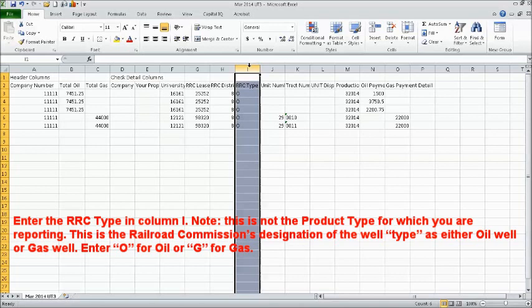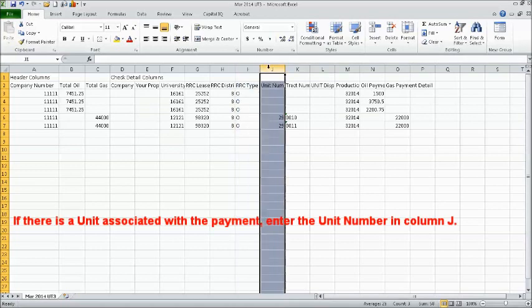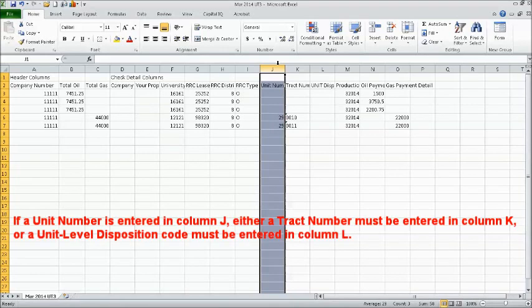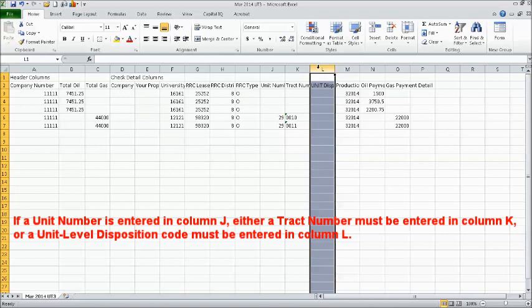Note, this is not the product type for which you are reporting. This is the Railroad Commission's designation of the well type as either oil or gas. Enter O for oil or G for gas. If there is a unit associated with a payment, enter the unit number in column J. If a unit number is entered in column J, you must either enter a tract number in column K or a unit level disposition code in column L.